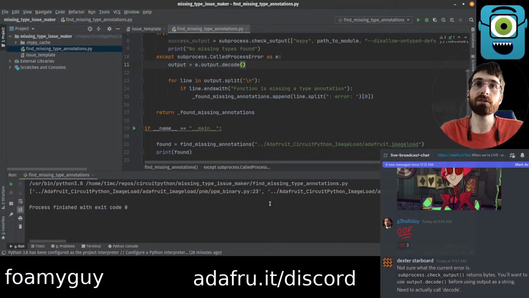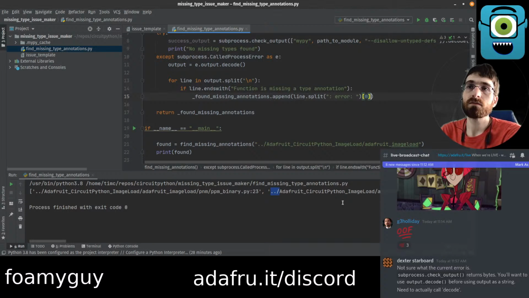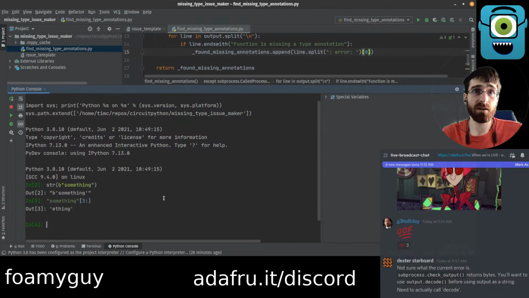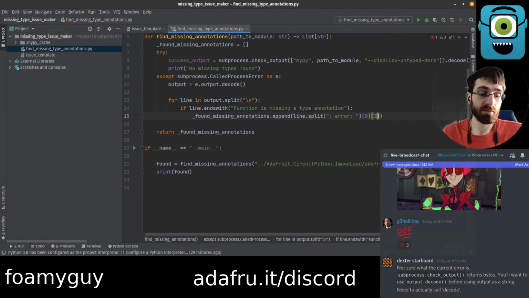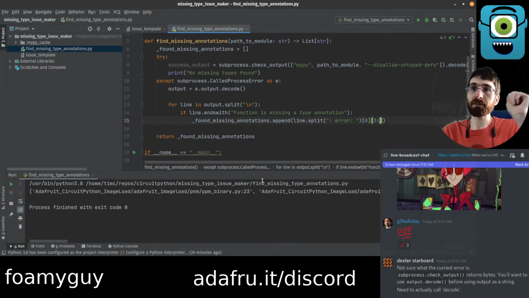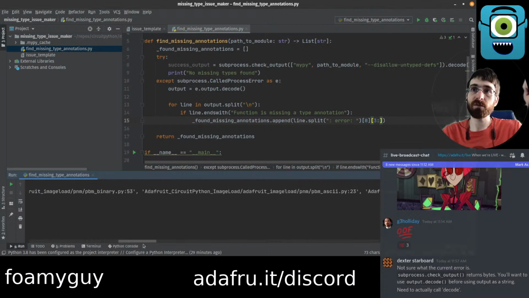Okay. So now we have a list of these things. It'd be nice to cut off the // at the beginning here. It's not that big of a deal, but we're going to be posting these issues on the repo, so we don't really need to have that part. So how do you do that? Is it like this? Yeah. Colon. Okay, perfect. Now we have a list of all the ones we found that are missing type annotations.